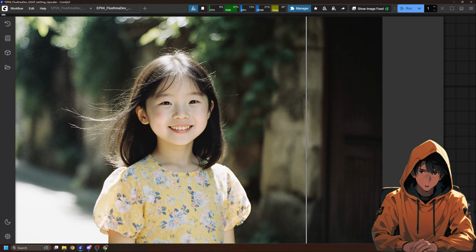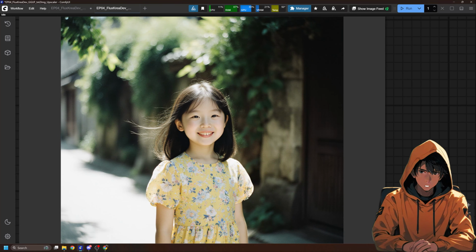So I am going to show you how to generate images like this, and I'm also going to give you the workflow. So let's get started.